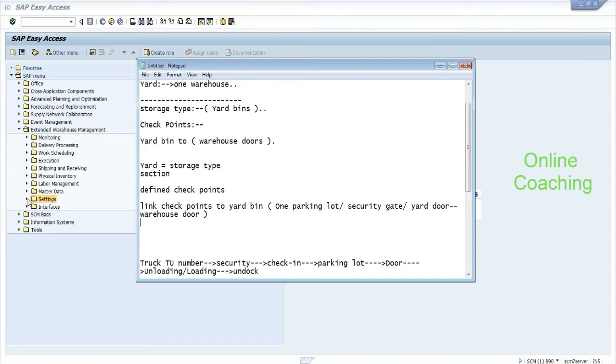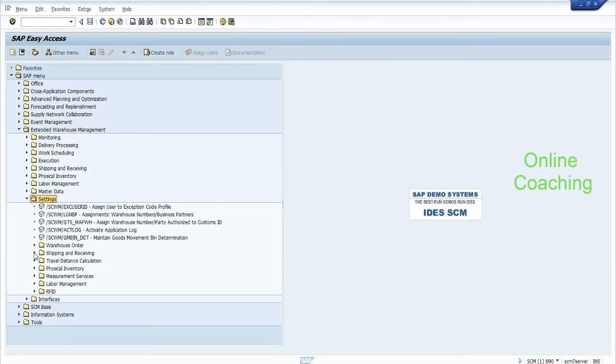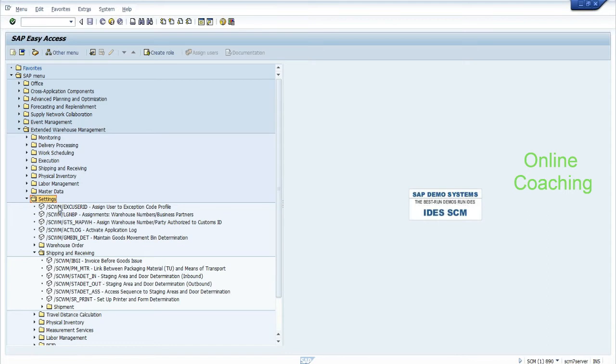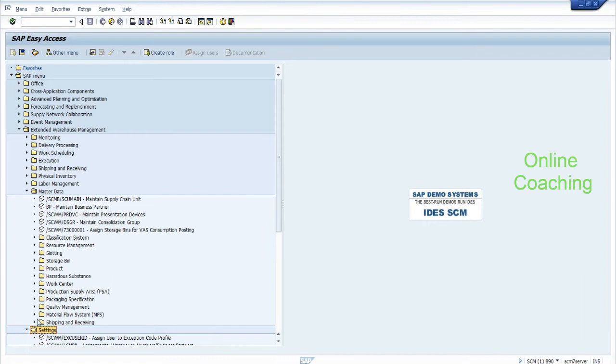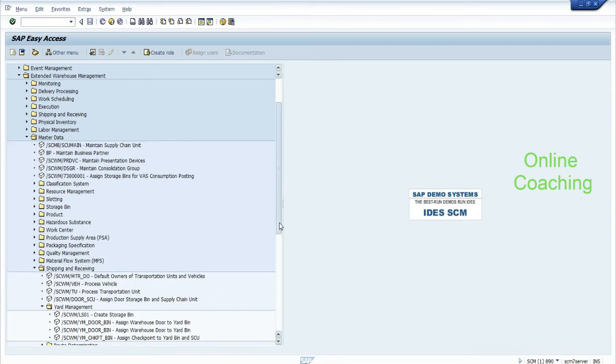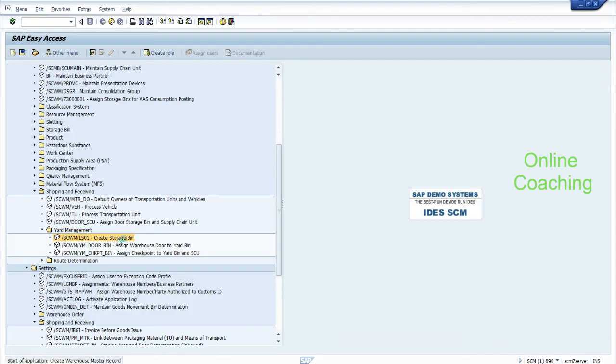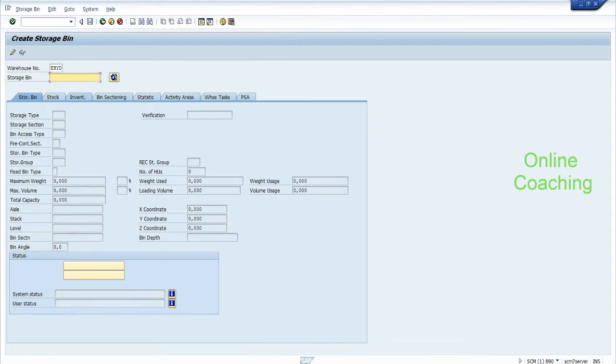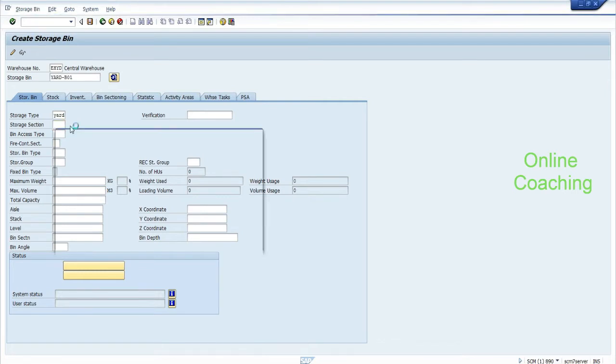Now once you define the bins, simply go to shipping and receiving. Where is my master data? Shipping and receiving. Now go to the ad management. You can create as many storage bins as you like, the same way in the same transaction. Suppose, ad B01, under one section.